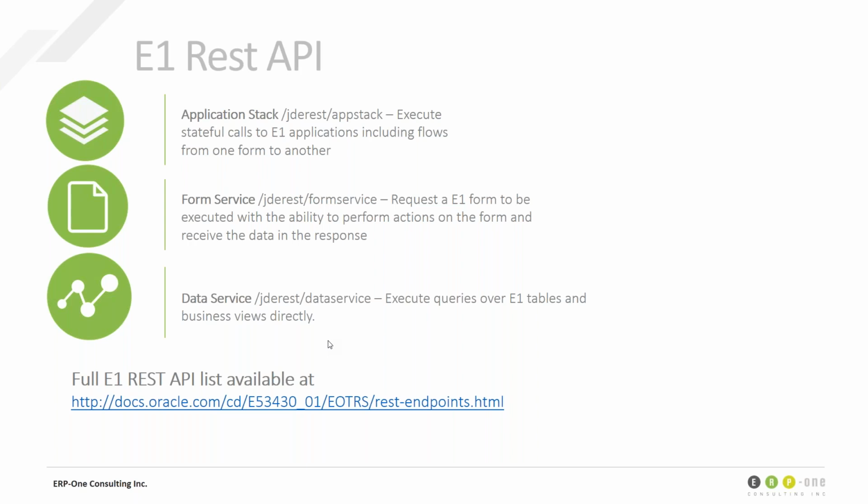So for a developer getting started, the E1 REST APIs are documented very well on Oracle's website. I'm going to just open up the website here quickly to show you some of the REST APIs, some of the more common ones that we use, some of the ones that we're using in the applications that we're going to demo to you today.